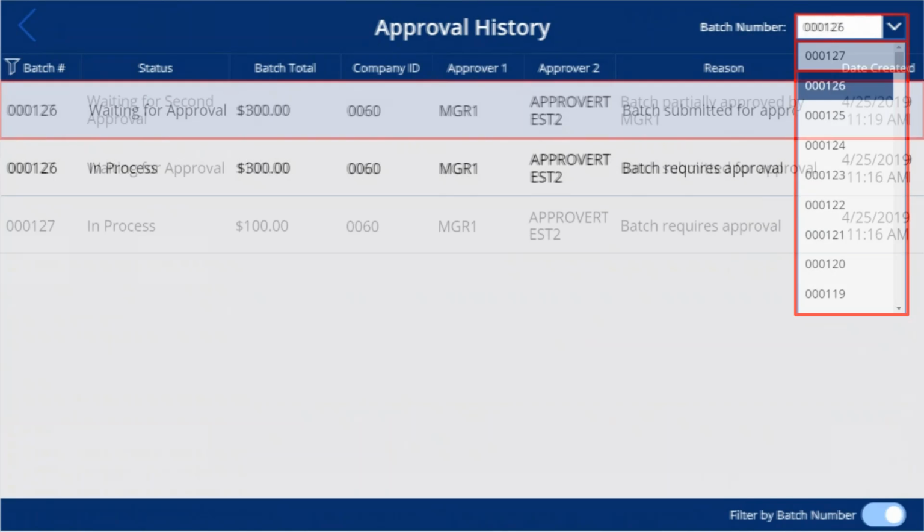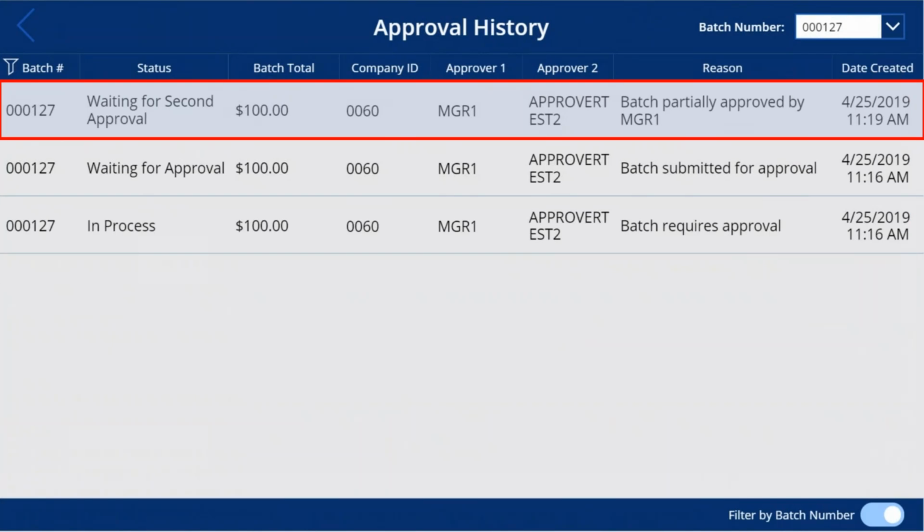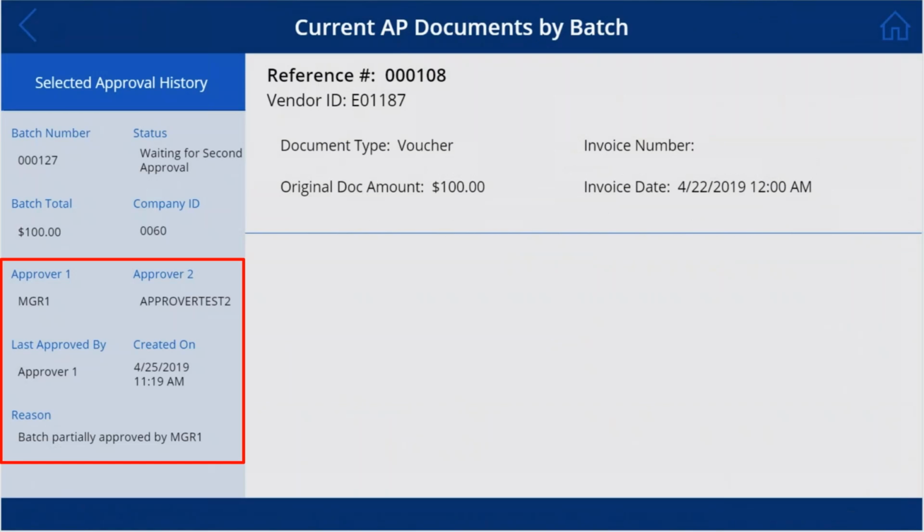So we'll jump over and look at another one. This one actually has some action on it. It actually has been approved, and it appears right here. If you see at the top, it is waiting for a second approver. So if we click on that, we can actually get more details. Yep, approver 1 has approved it, and approver 2 needs to look at it, which that person's ID happens to be approver test 2. So you have that ability to see that information.